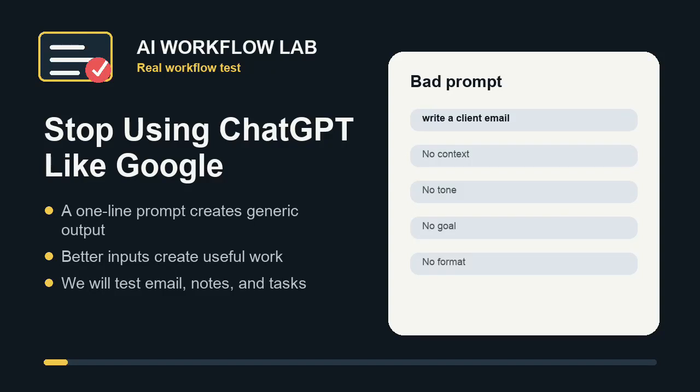Most people use ChatGPT like a search bar, then wonder why the answer sounds robotic. The tool is not magic. It is a collaborator that needs context. In this video, we will use one simple workflow to turn ChatGPT into a useful work assistant. We will test it on a client email, messy meeting notes, and a task plan.